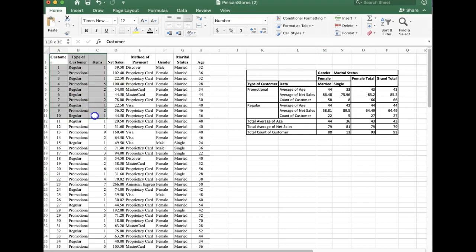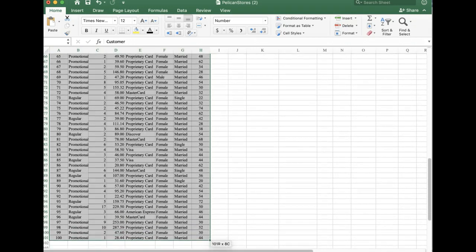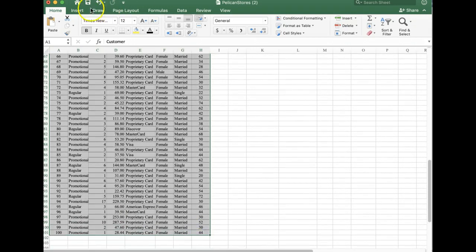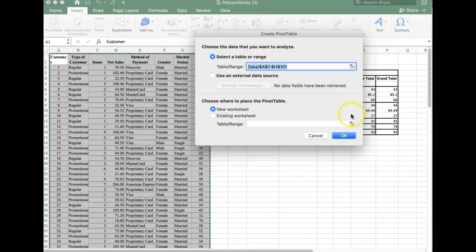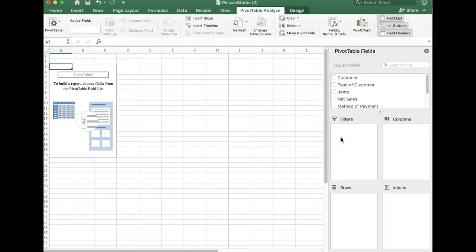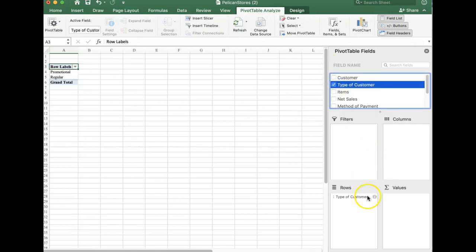We're going to highlight all the data that we have. Then we go to Insert, Pivot Table. I have the range in there. Then I'm going to say type of customer, and that is going to be my rows. And then for my items, let's see here, I'm going to go back and look at my other sheet.